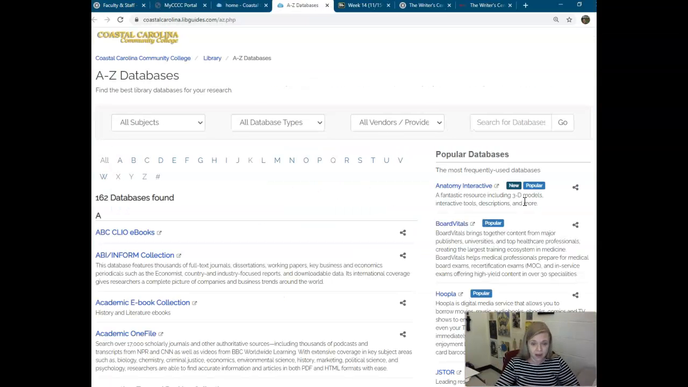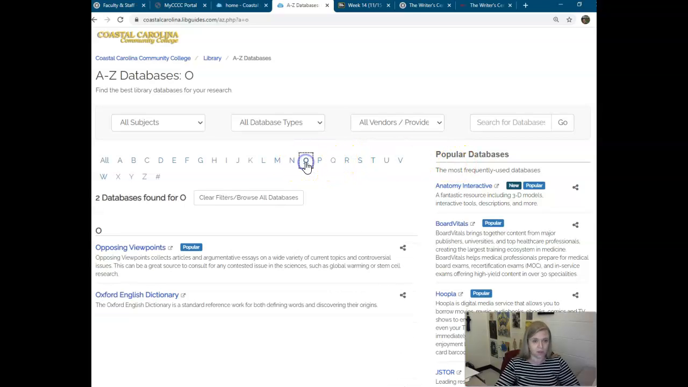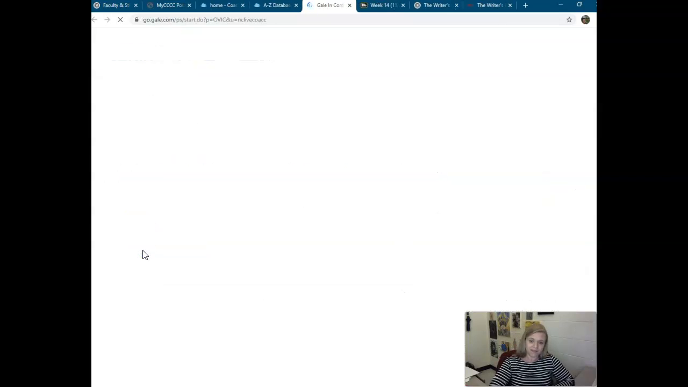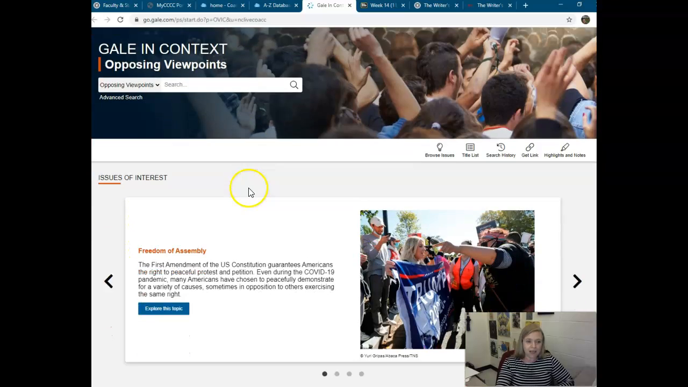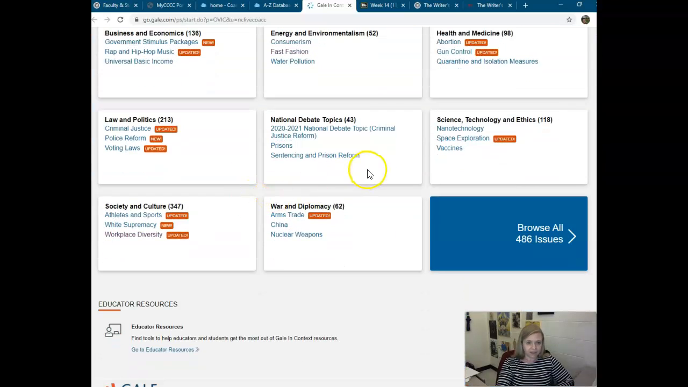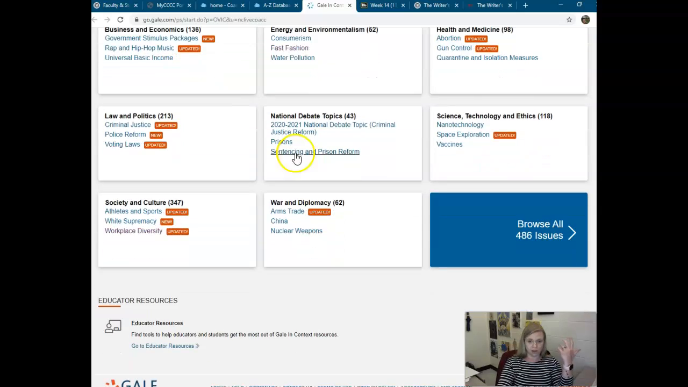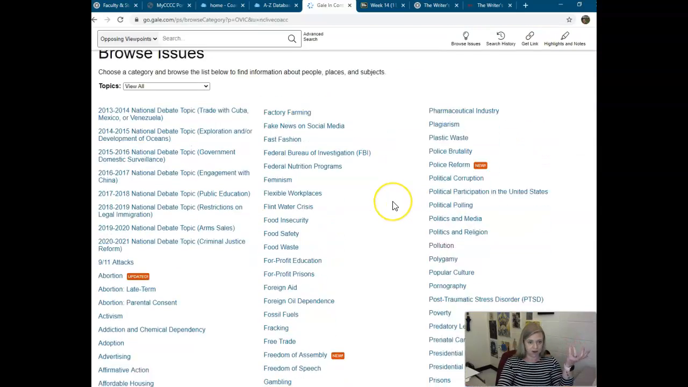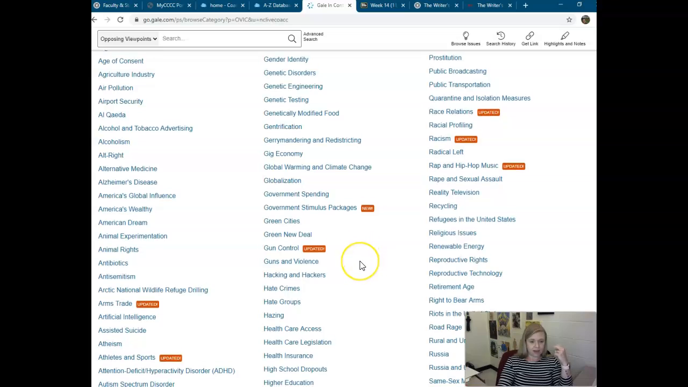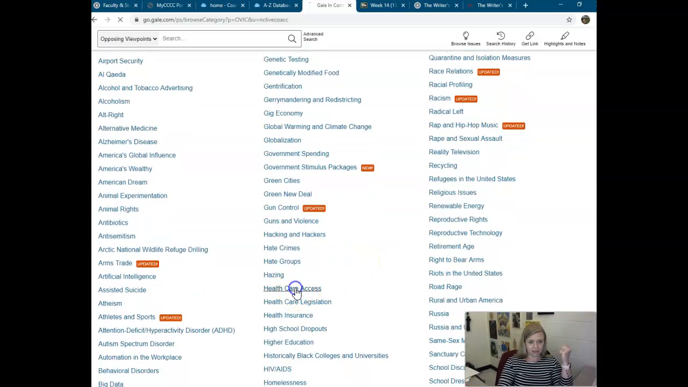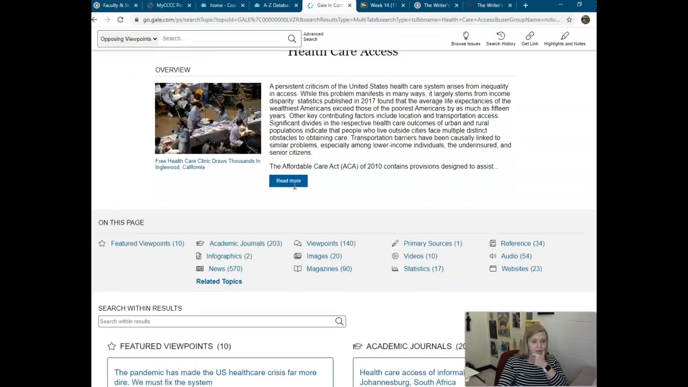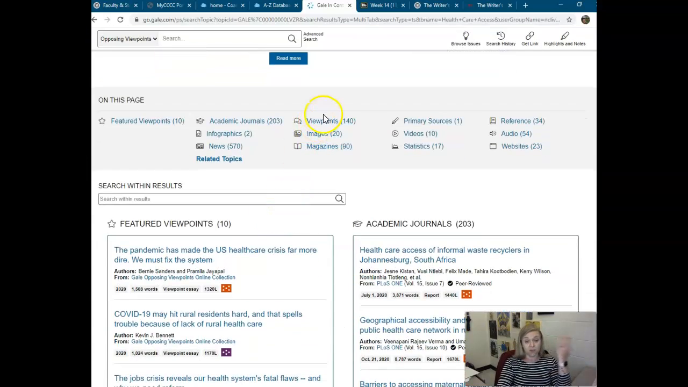Okay, and so when we go in there, we've talked about this a little bit already, but opposing viewpoints. If you go there, click on opposing viewpoints, and here they have lots and lots of different issues. So if you want to look through all their issues, you actually can go in here and look through them. If you're interested in healthcare access, then you could go in here and they'll have different ideas and different viewpoints. So you really almost get everything from this source itself.